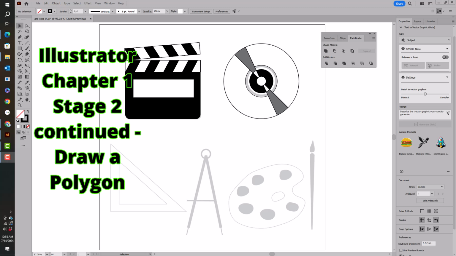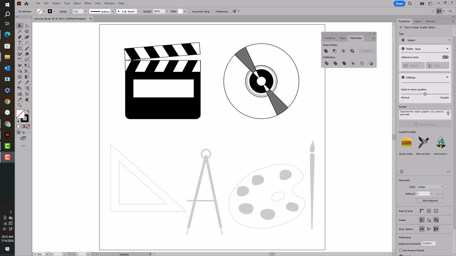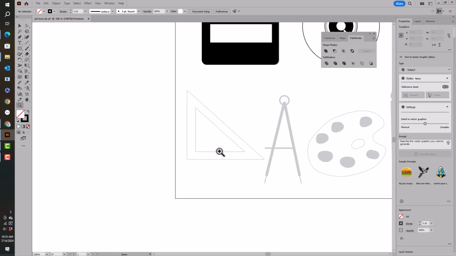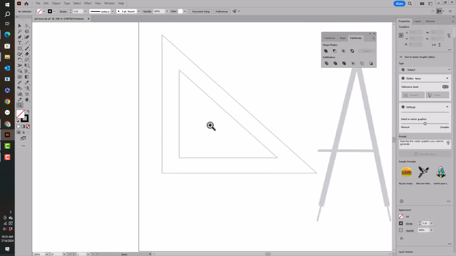Welcome back. We're going to be drawing a polygon shape using the polygon tool. Zoom in to the triangle, and under your rectangle tool you're going to select the polygon tool. In your tool panel, reset your fill and stroke to the default.